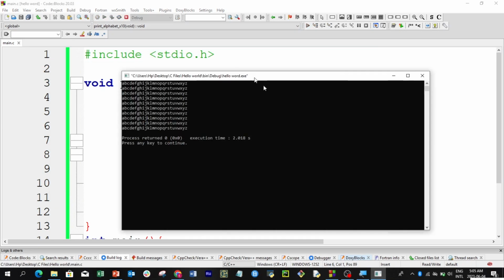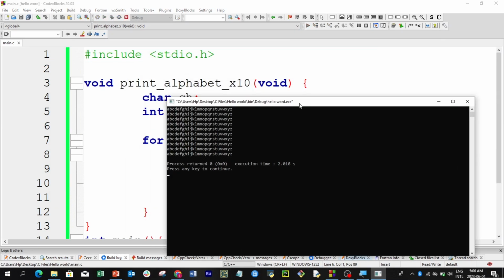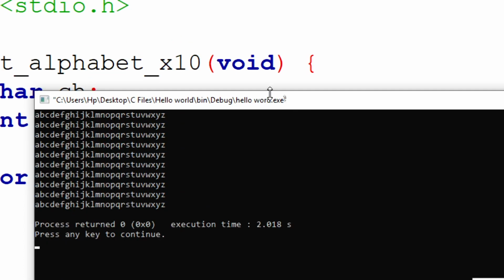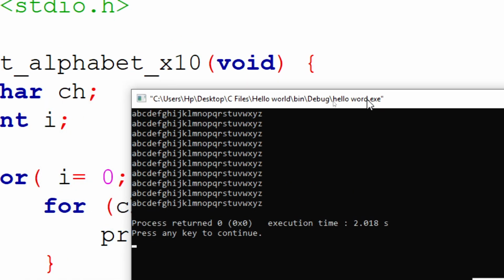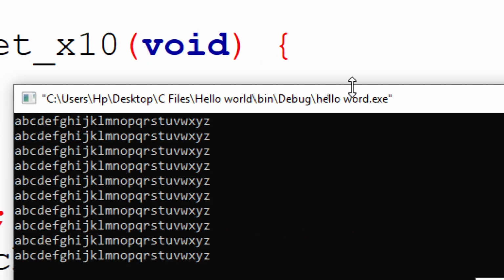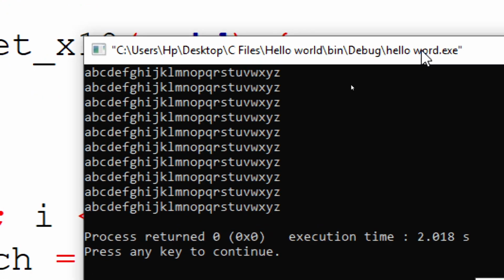So you can see it has printed the alphabet from a to z, and it has done that 10 times. So the question is actually simple.